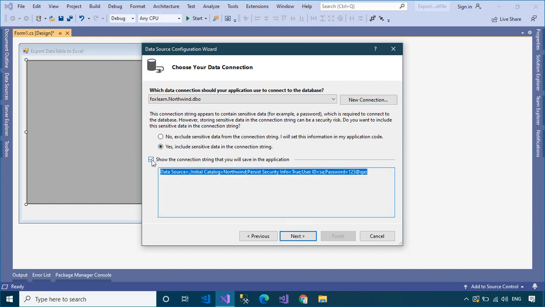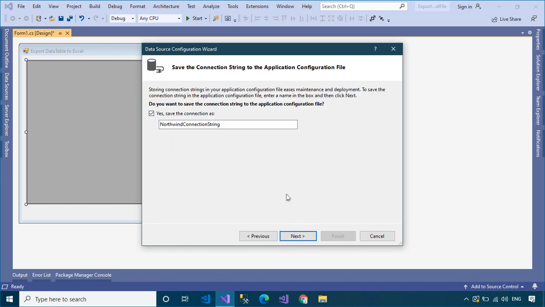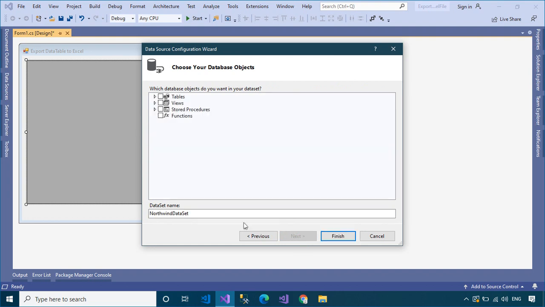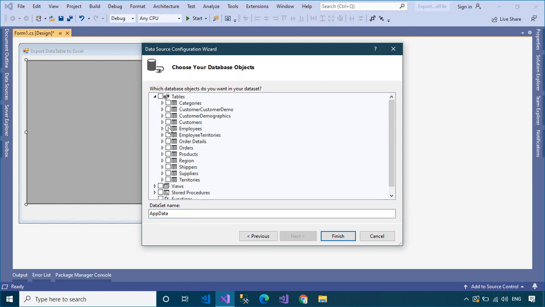You can bind the binding source component to both simple data sources, like a single property of an object or a basic collection like ArrayList, and complex data sources, like a database table. The binding source component acts as an intermediary that provides binding and currency management services.